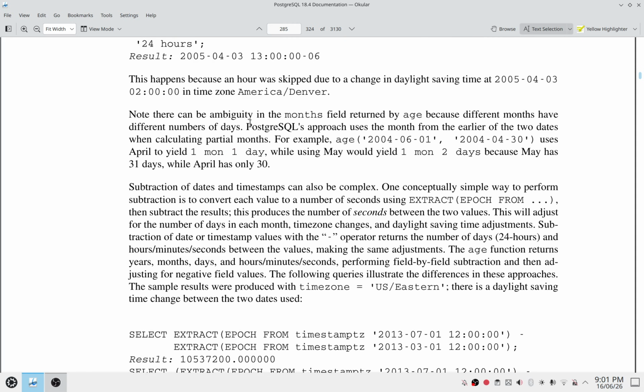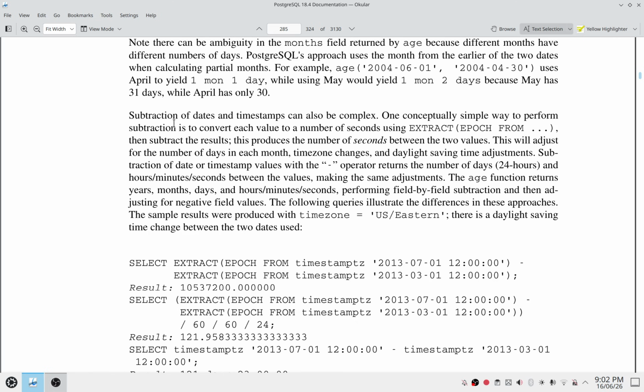Note that there can be ambiguity in the months field returned by age because different months have different numbers of days. PostgreSQL's approach uses the months from the earlier of the two dates when calculating partial months. For example, age of 1st June 2004 and 30th April 2004 uses April to yield 1 month 1 day, while using May would yield 1 month 2 days because May has 31 days while April has only 30. Subtraction of dates and timestamps can also be complex.